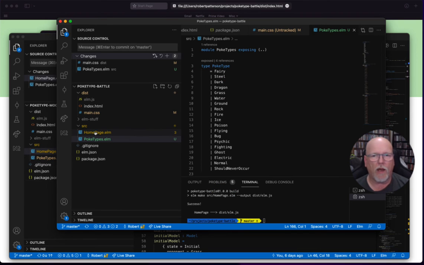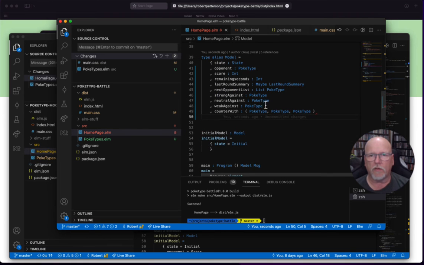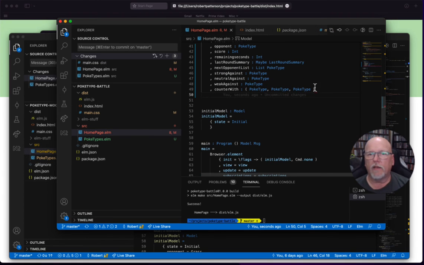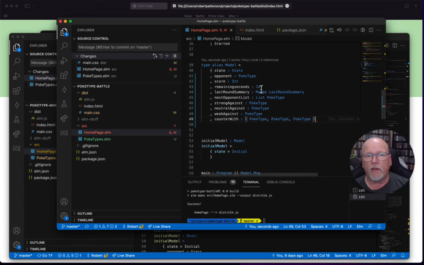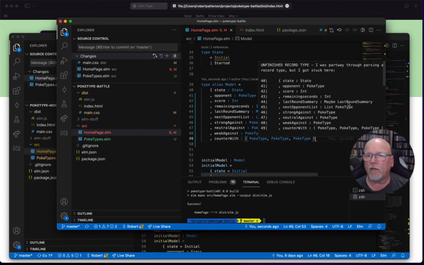I'm going to go to our model and update it, which should actually cause a bunch of errors. Yes, so we can already see some red, not too many errors. What's the error? It's probably complaining because we probably don't have last round summary defined.